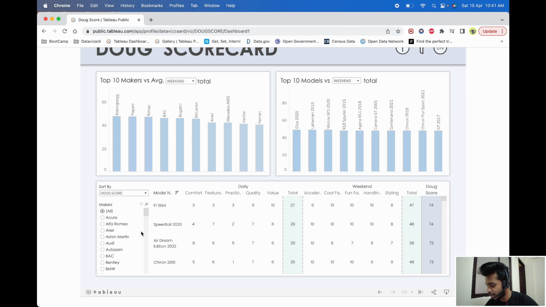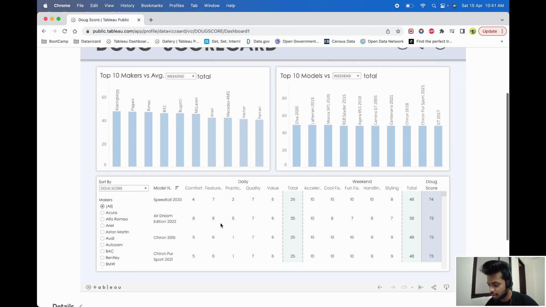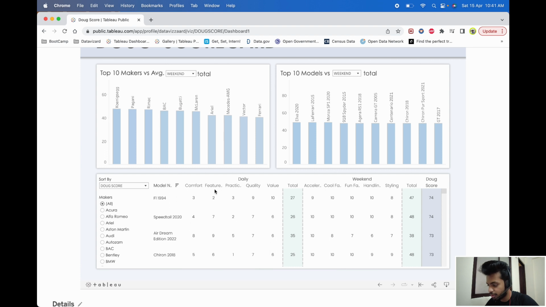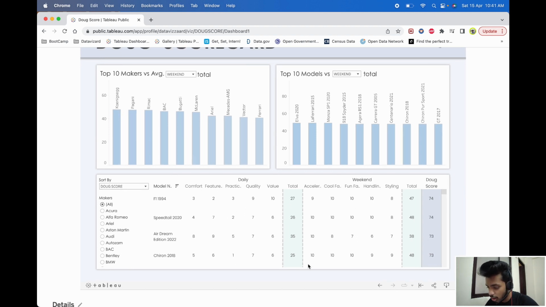Now comes a bit more interesting part. At the bottom you can see there's a cross tab, a table that I've used, which shows all the parameters that have been used to score that particular car. There might be times where you want to sort all the cars on the basis of their total score, and there might be cases where you want them sorted by only the daily total, or only the weekend total. So in this case, in sort by, you can choose which particular parameter or total score you want it sorted by. Let's say I want the most comfortable car, so I can go for sort by comfort, and things will be sorted on the basis of comfort.